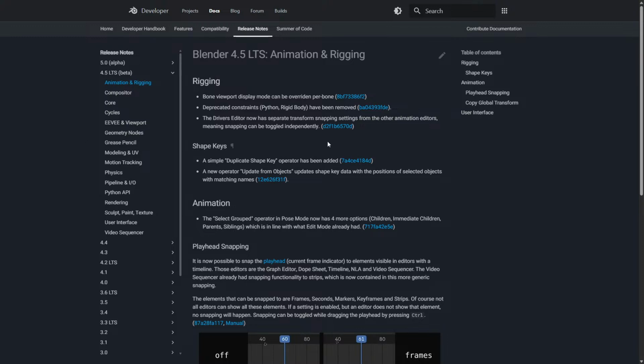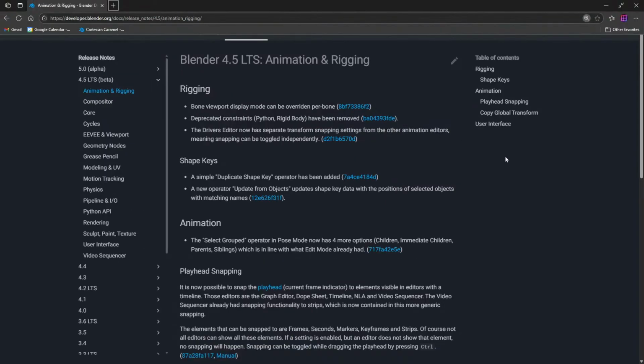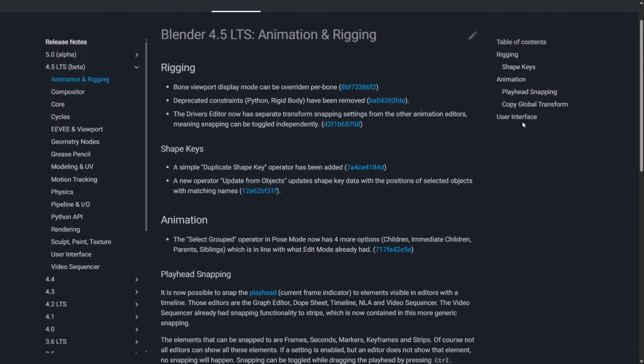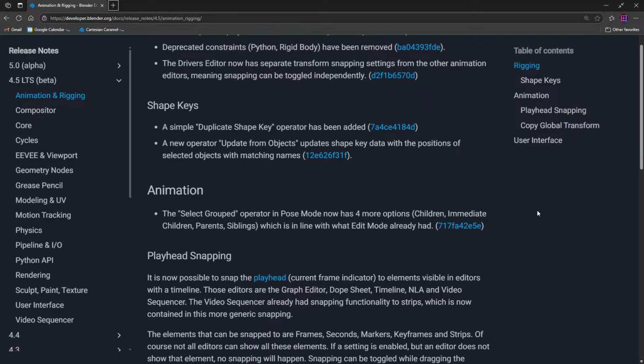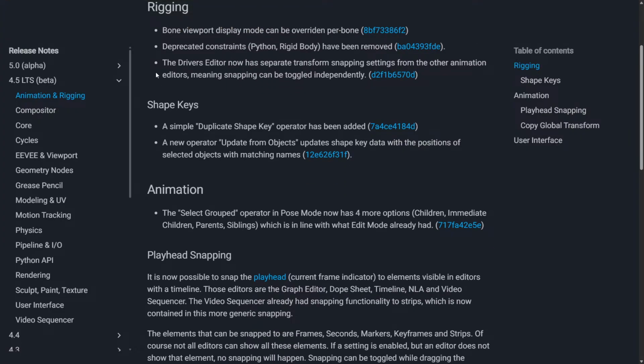Okay, the drivers editor has actually, let's try to zoom in a little bit. There we go. Let's see, is that zoomed in enough? Maybe that's a bit better. Okay. So, the drivers editor now has separate transform snapping settings from the other animation editors, meaning that snapping can be toggled independently. That's very nice. In the olden days, editor snapping and viewport snapping were linked, which was very annoying, but when they separated that, it was extremely nice.